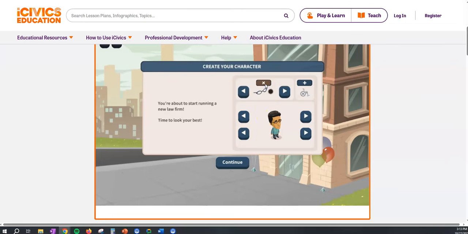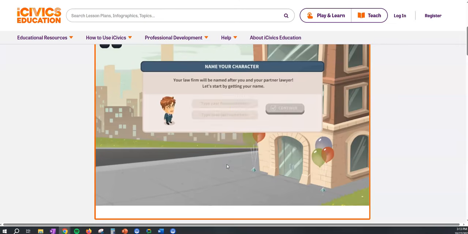You can add glasses and change their color and style if you want. Let's go with green glasses. You can have them in a wheelchair or not. And then you can change what they look like. I don't see anybody with a beard, so we're just gonna go random. Put on a suit and click continue.